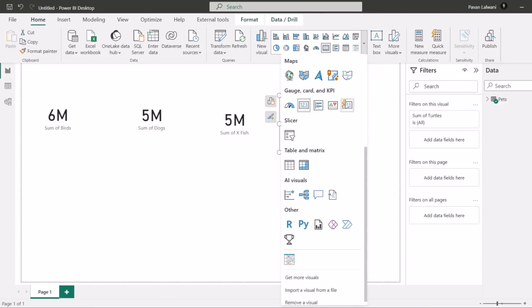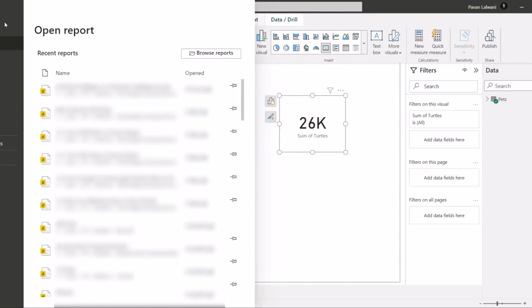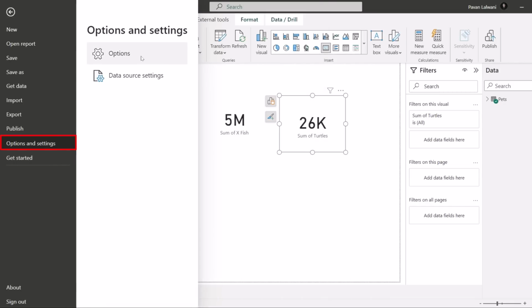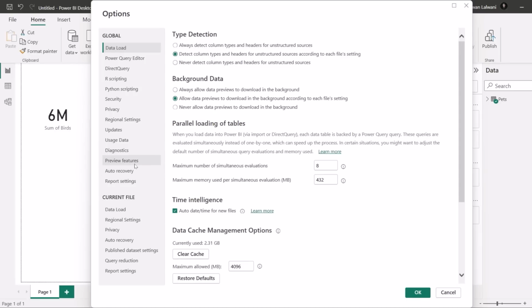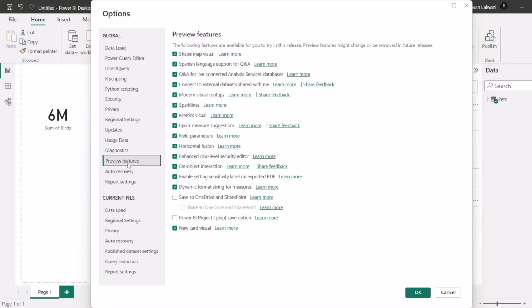If this feature is not enabled for you, you can go to File, Options and Settings, and select the options. Here in the preview features, as you know, every month new features come up. Right now for me, the new card visual is enabled.